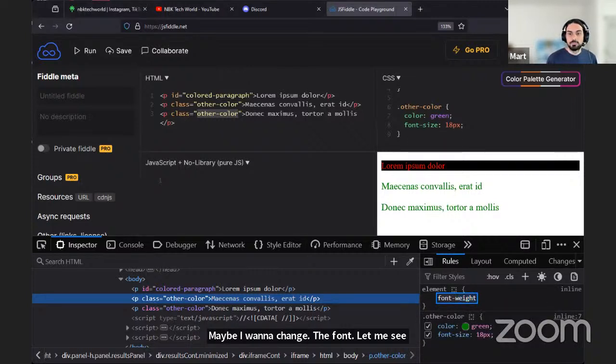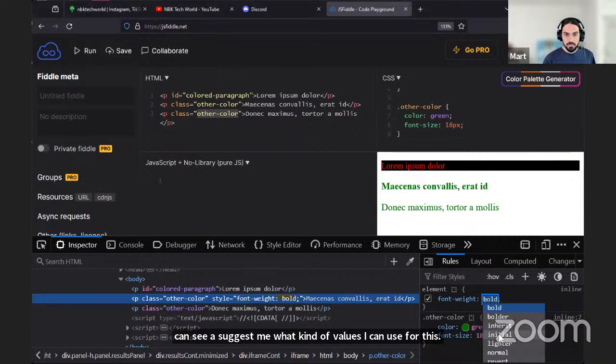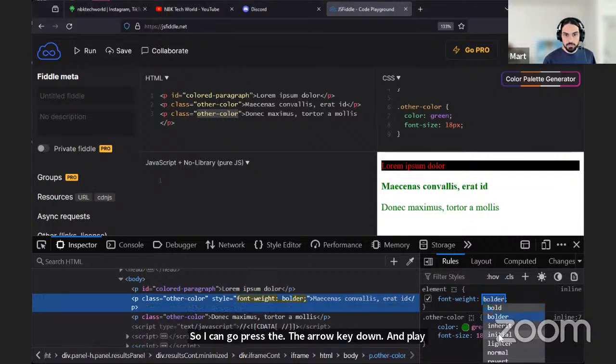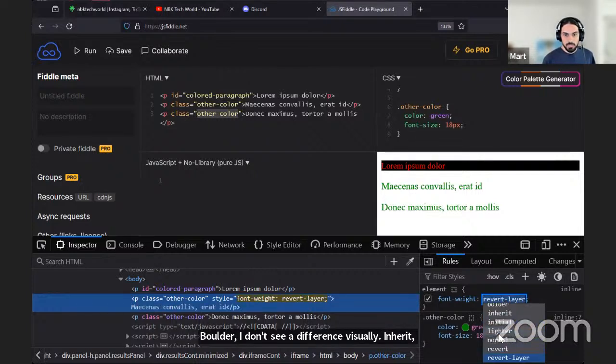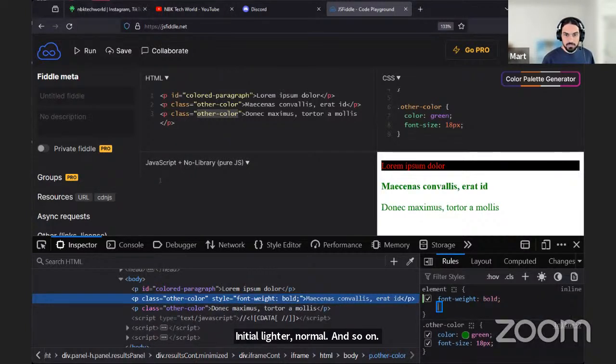weight. And then I press the tab key to go to the value. And I can see it suggests me what kind of values I can use for this. So I can press the arrow key down and play around and see, okay, this is bold. Bolder, I don't see a difference visually. Inherit, okay, no longer bold. Initial, lighter, normal, and so on. Okay, let's try bold. I press enter, and then that's what it looks like when the font weight is bold. So font weight is the property we can choose to make the text bold.